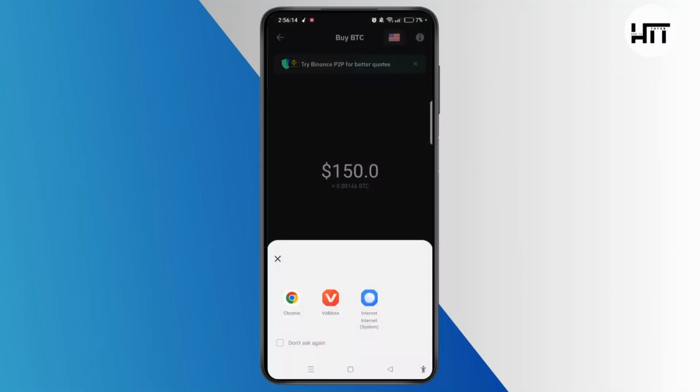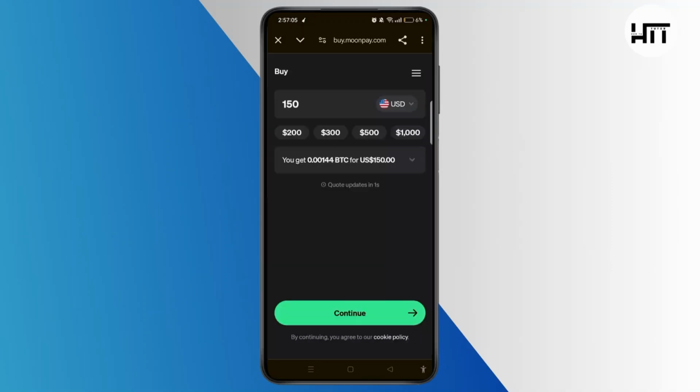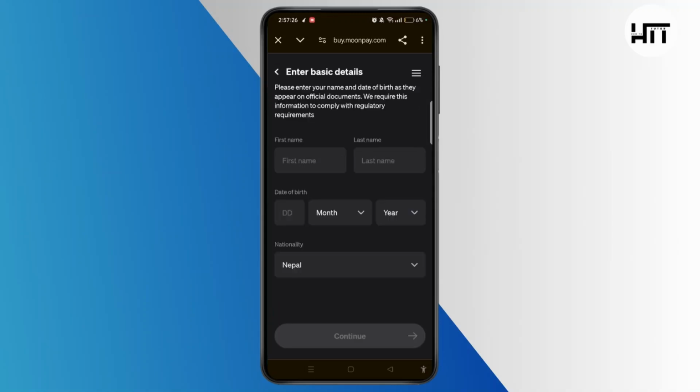For now, let's choose Chrome and this will open a new site. After that, you simply need to tap on the continue button, enter all the basic details and now tap continue button.